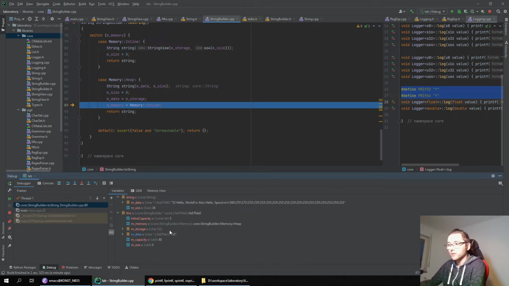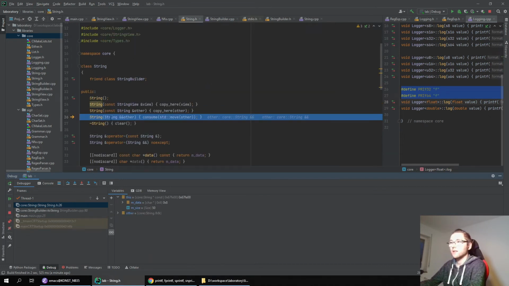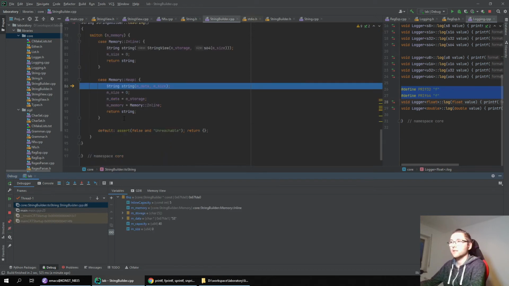Now it points to our inline memory again, and we're resetting the inline flag. So now we are copying. No, I hope we are moving the string out. Yeah, it calls the move constructor. It destroys this string. Ah, I see. So we have to. How do we do this?